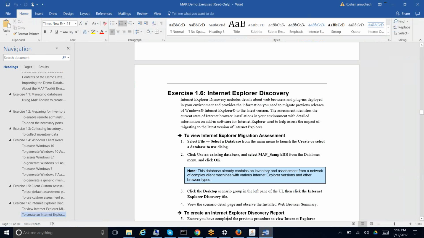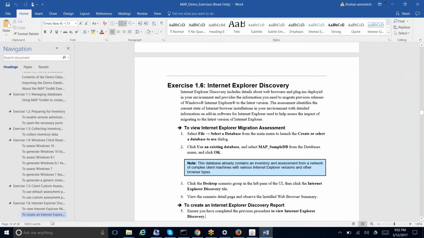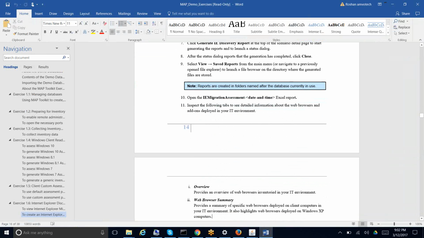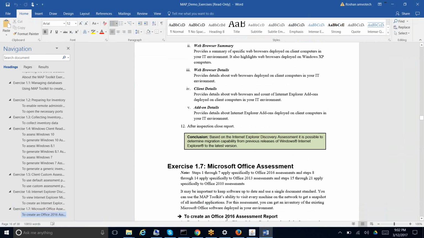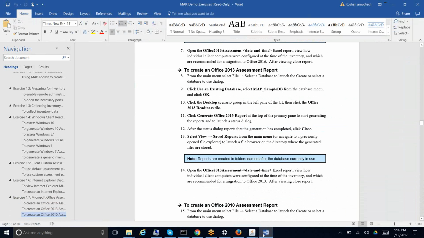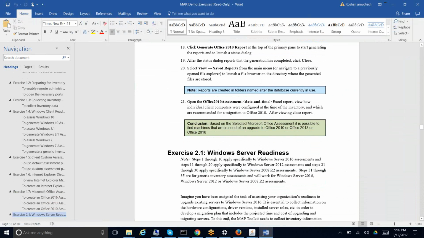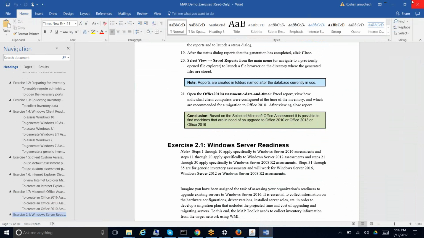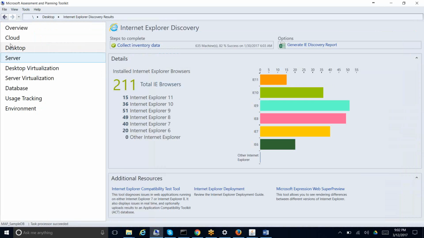And what else? Internet Explorer discovery and Microsoft Office assistant. And what is the next one? Okay, Windows Server Readiness. Then we will look at Windows Server Readiness.